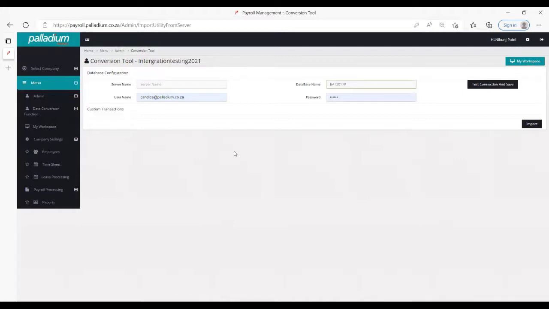But if it is a custom transaction not linked to a normal Pastel transaction, then it will just ask you to recreate that transaction, and maybe link it again to Palladium Payroll and say this is a travel allowance. So all you need to do is just to map the transactions. That's the only case that could go wrong. It's not wrong, but it's just what you'll have to do if you come across custom transactions.